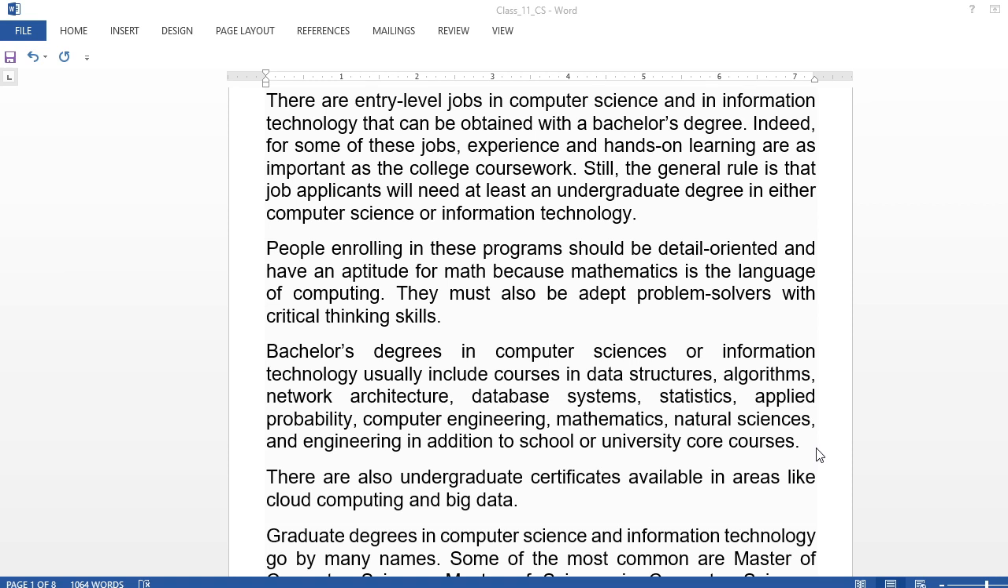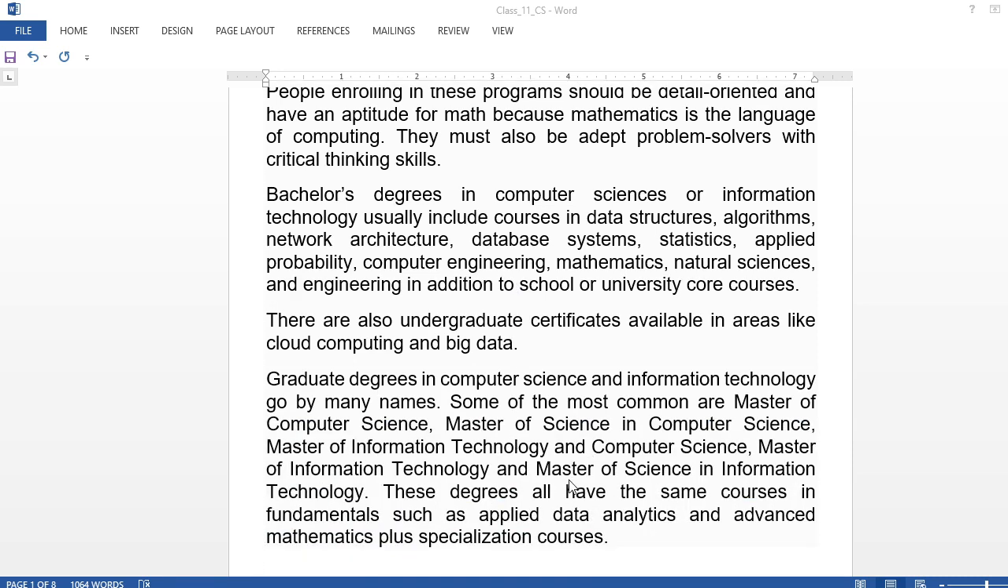Everything is there in this one if you want to study, and many branches are there in graduate level study. If after passing plus 2 you go for higher study, you can find many other branches, many other courses in computer science. Okay, so go through it. Here you see a graduate degree in computer science and information technology; both IT and CS go by many names. Some of the most common names are Master of Computer Science, Master of Science in Computer Science, what you say, MCA, like that. Master of Information Technology and Computer Science, Master of Information Technology, like many are there; you read, understand.